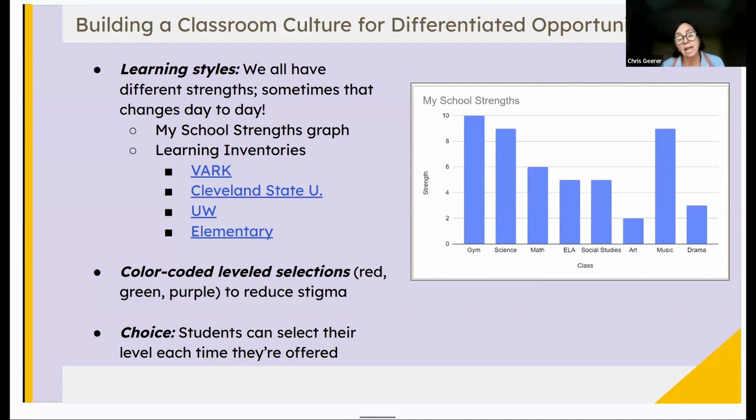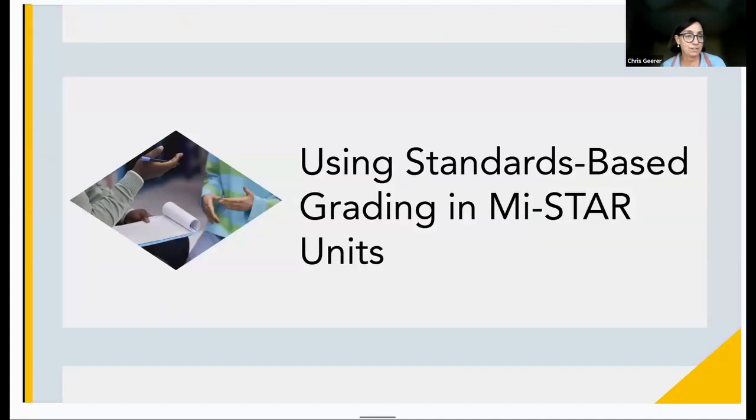And so I think it's helpful to just have this sense of classroom culture where it's okay to know yourself on that given day and choose what you need for that day. So that's our quick spiel on differentiation. And I'm going to turn it over to Barb because she's going to talk about the standards-based grading tools that we have now for the pre-post tests.